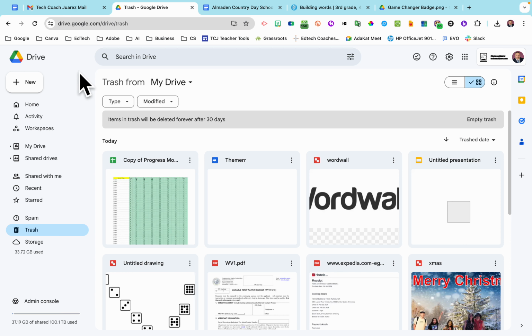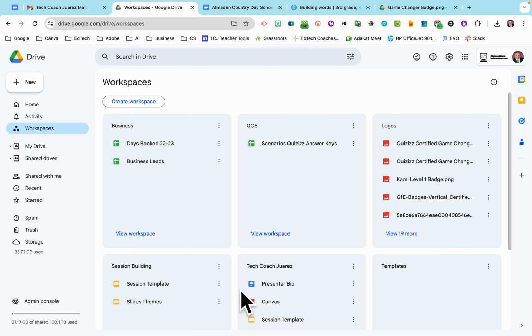The next thing we'll take a look at here of what you can do is using workspaces. So I have a variety of workspaces that I have created. Here's something I use for business. Think of a workspace as kind of like a shop window.